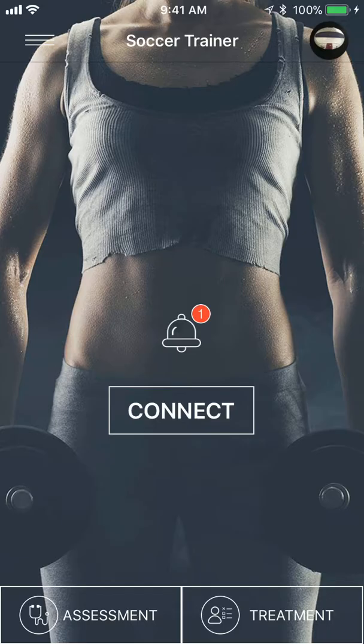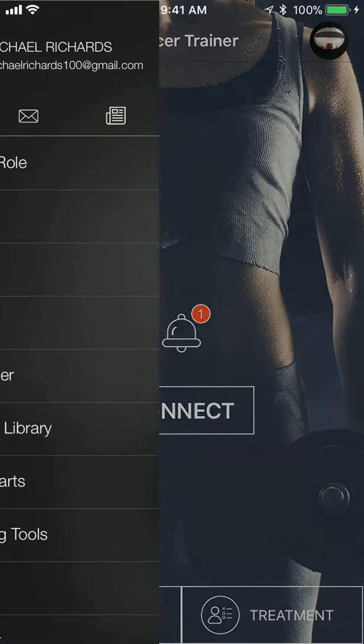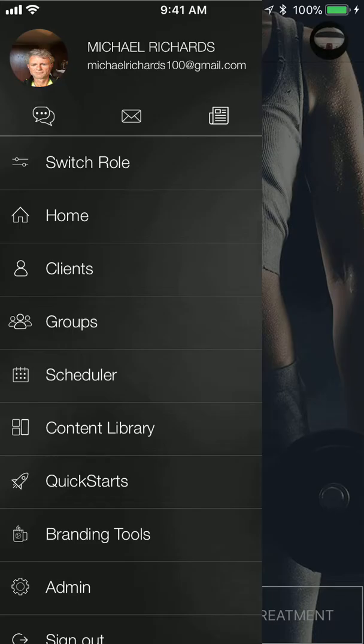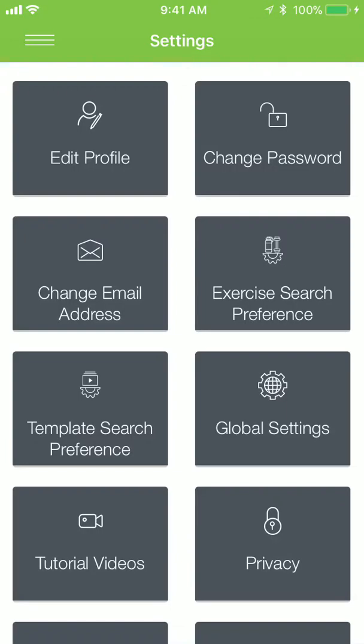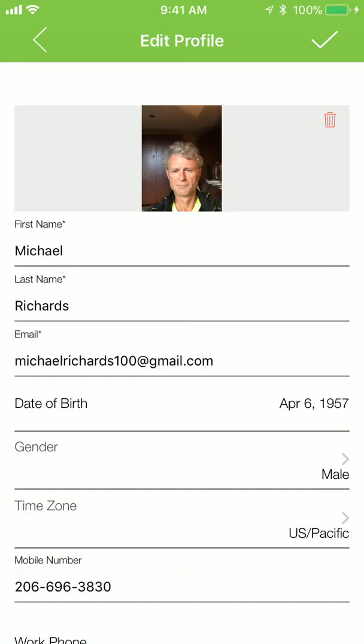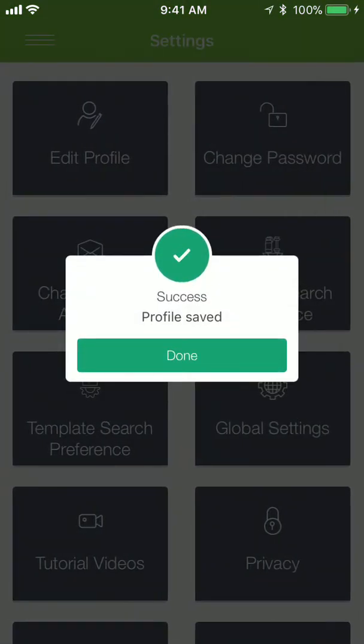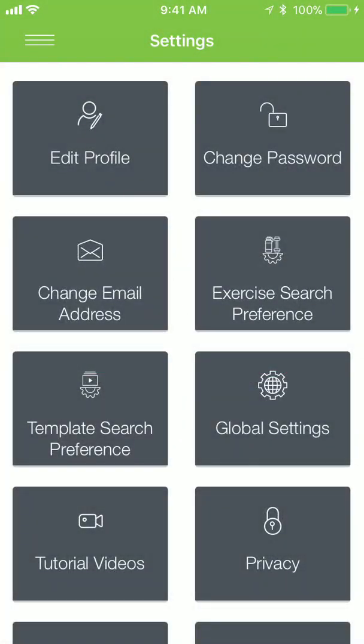To access all mobile features, look for those three lines in the upper left, select those, and the first thing you'll see is your profile. Select your name or the picture area, and then select Edit Profile. Where you see my picture is where you'll want to add your own, as your picture will be visible to your clients as you communicate back and forth. Select the check mark to accept and say done.